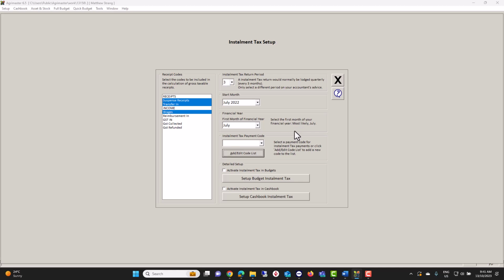And then we need to just select a code for the installment tax payments. So if you've not got the code, you can click the add or edit code list. I've already got one set up, so I'll just go to PAYG, income tax.